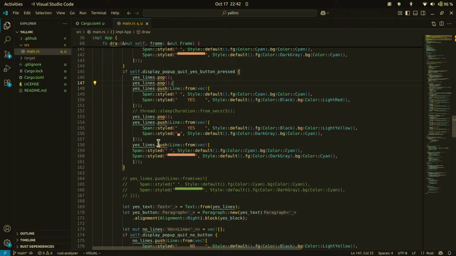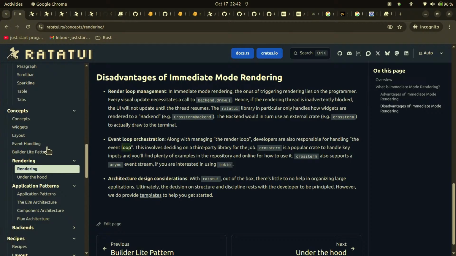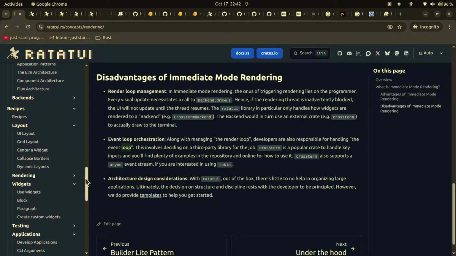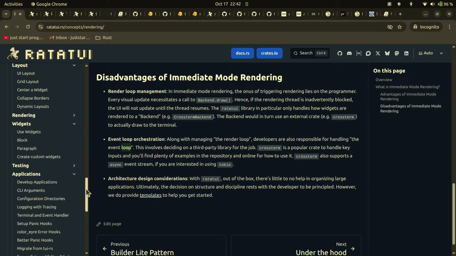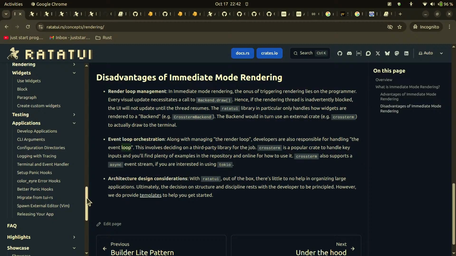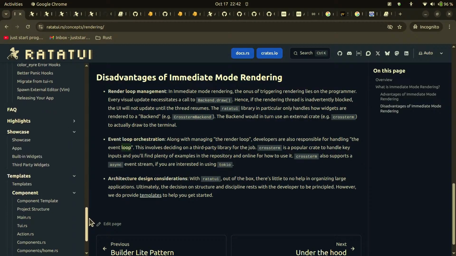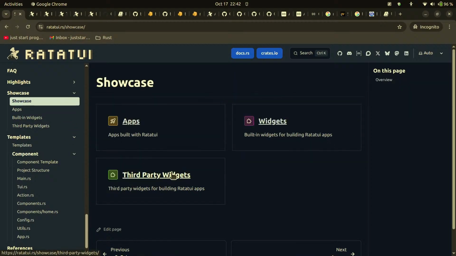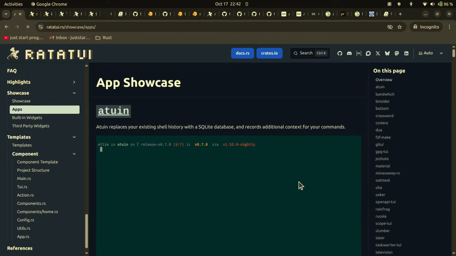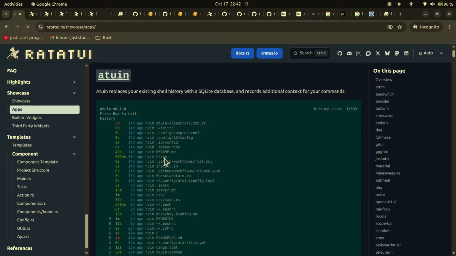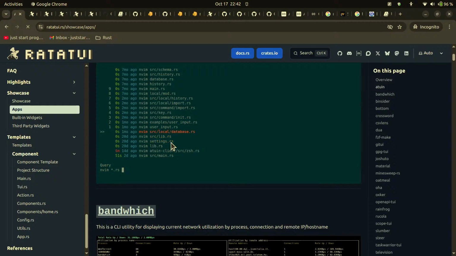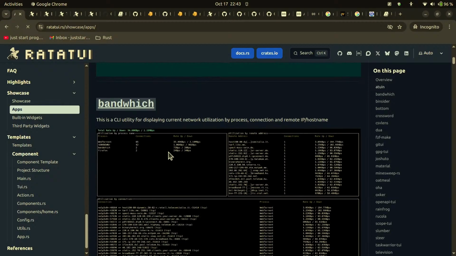What can we use as reference? Maybe there's some examples. Recipes. Showcase. Showcase apps. Okay, this one doesn't have, yeah, it doesn't look like an animation.